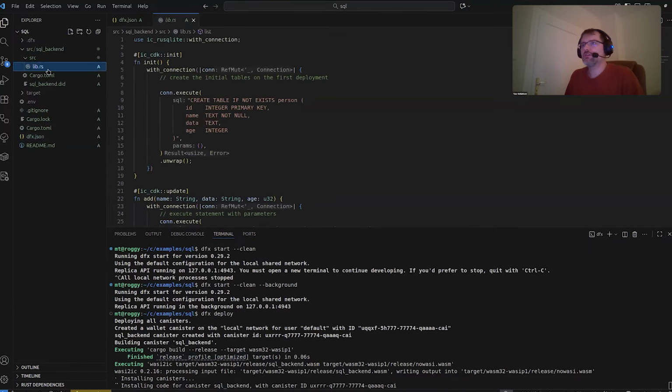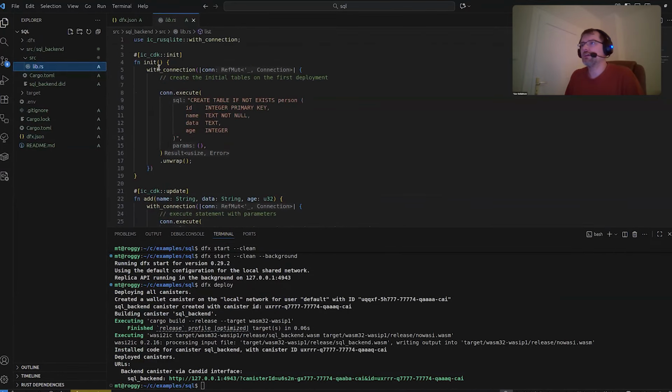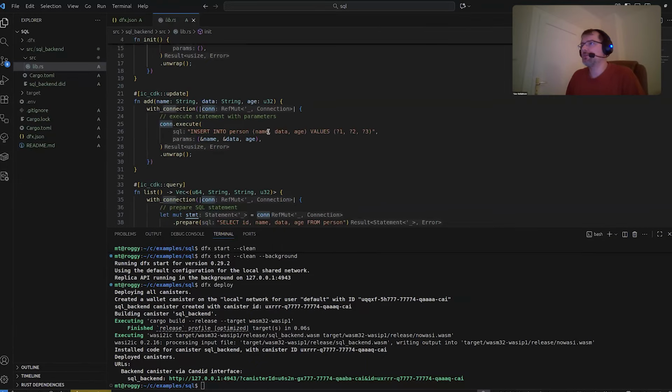And then in the source code, you can see that we have some init function, some add function, and list. So init actually creates the database. Then you use this with connection, which checks if the database actually exists in the file system. It will create one if it doesn't exist, and it will connect to the existing one if it already exists. Then you can just normally use this connection to execute your queries. For instance, here you add a new person into a persons table, and you can use parameters, which is a nice way to insert data in your database.